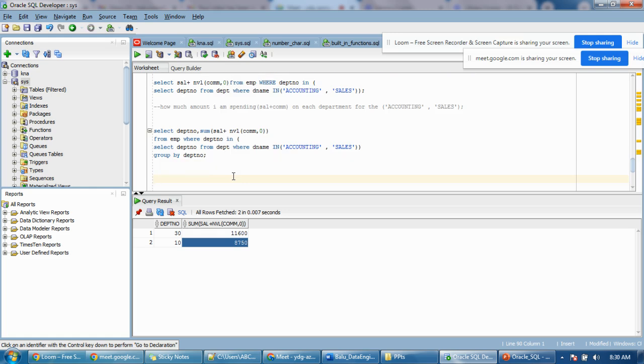Did you understand this? Anybody have any doubts in this one? Guys, anybody have any doubts? Clear, right? Next, let me ask.